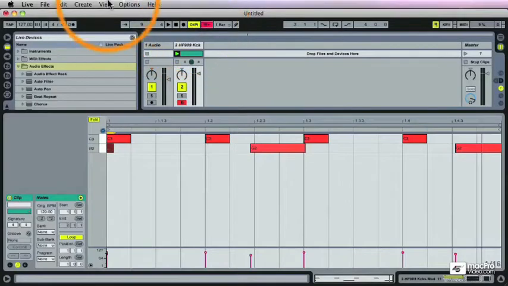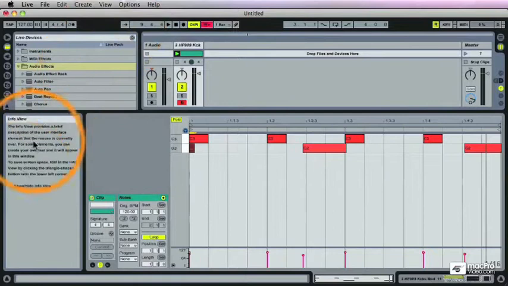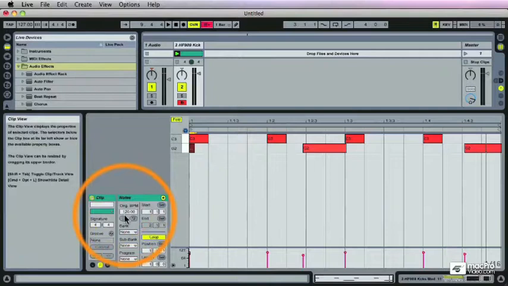To get info on the parts of Live my mouse is hovering over, I check Info in the View menu. That opens up this box, and wherever I go with my mouse now, this is where a couple of lines of info pop up.